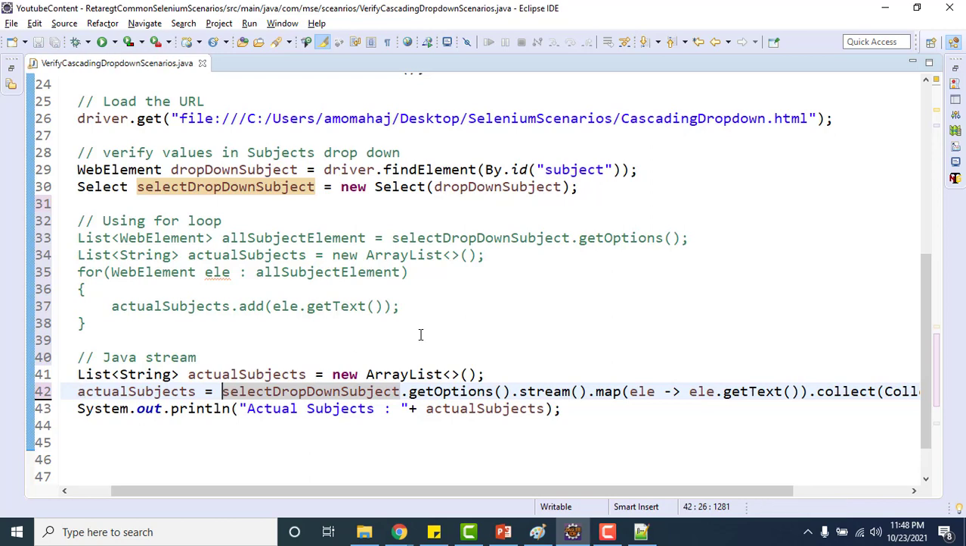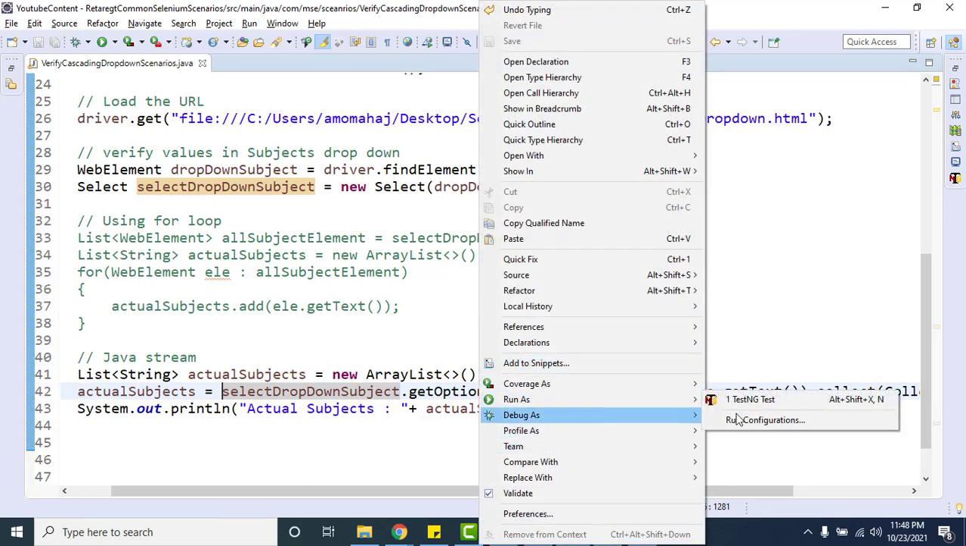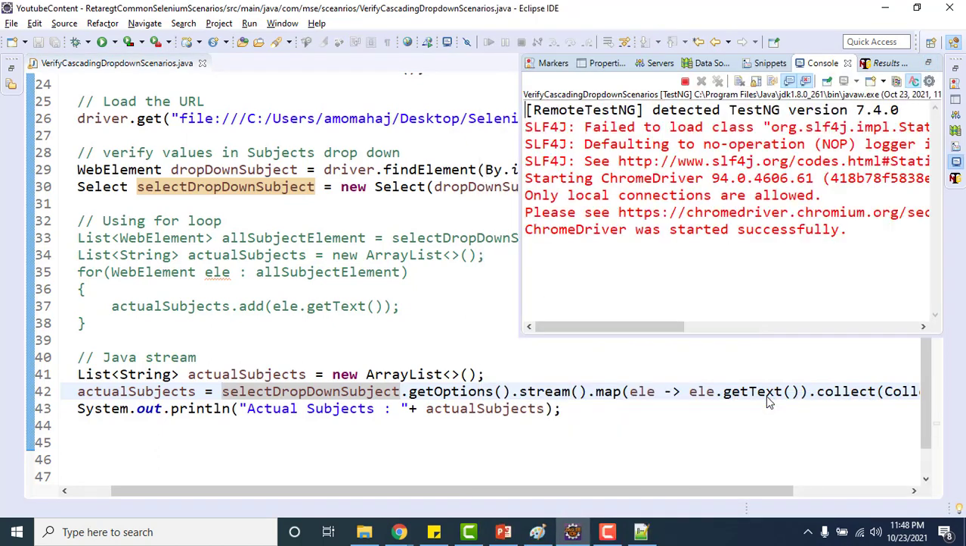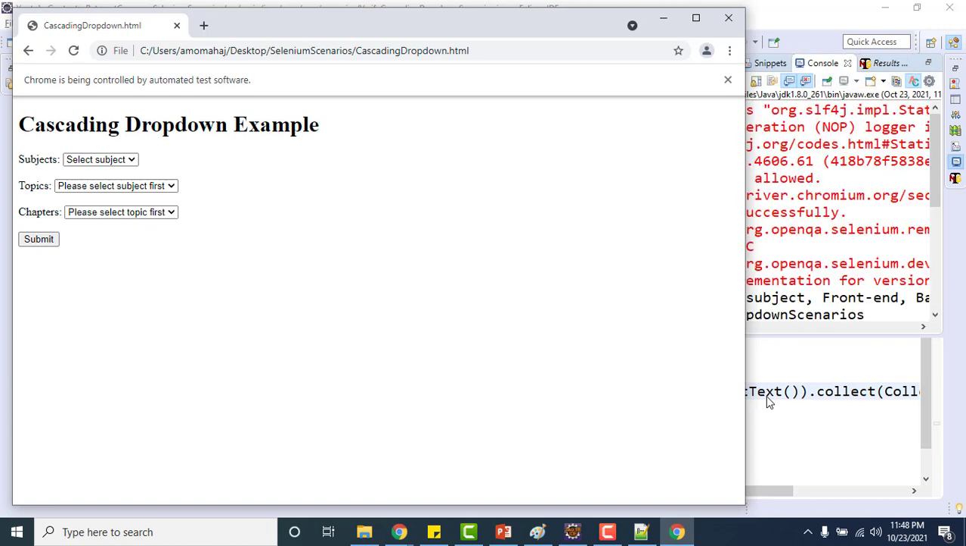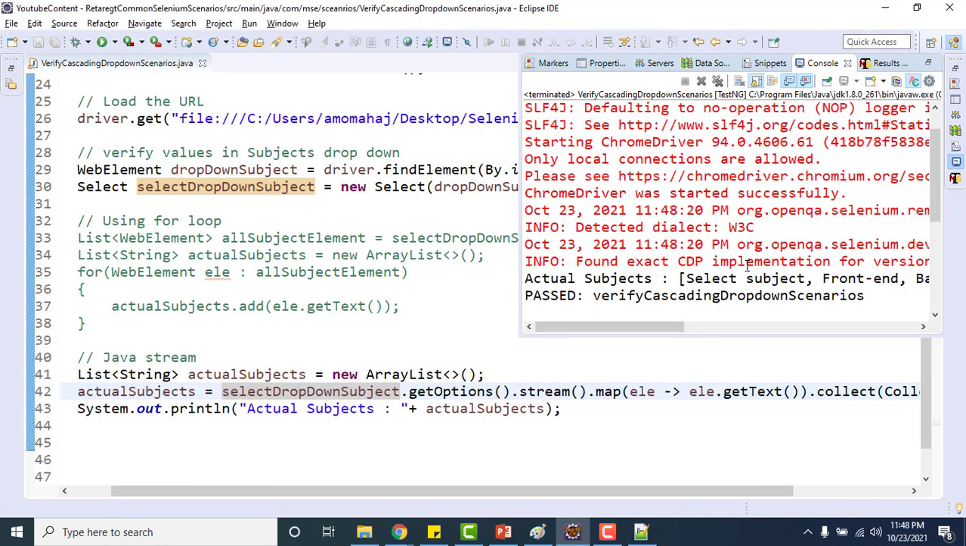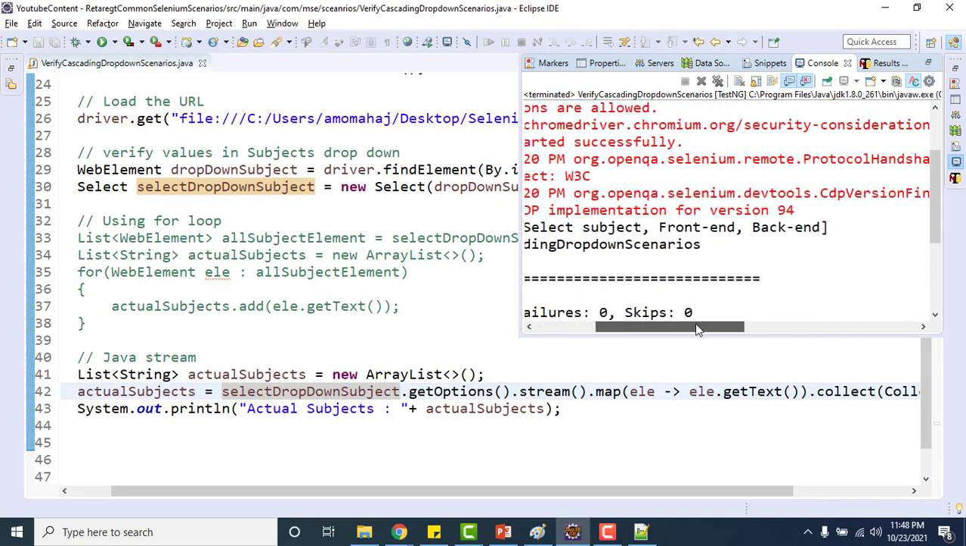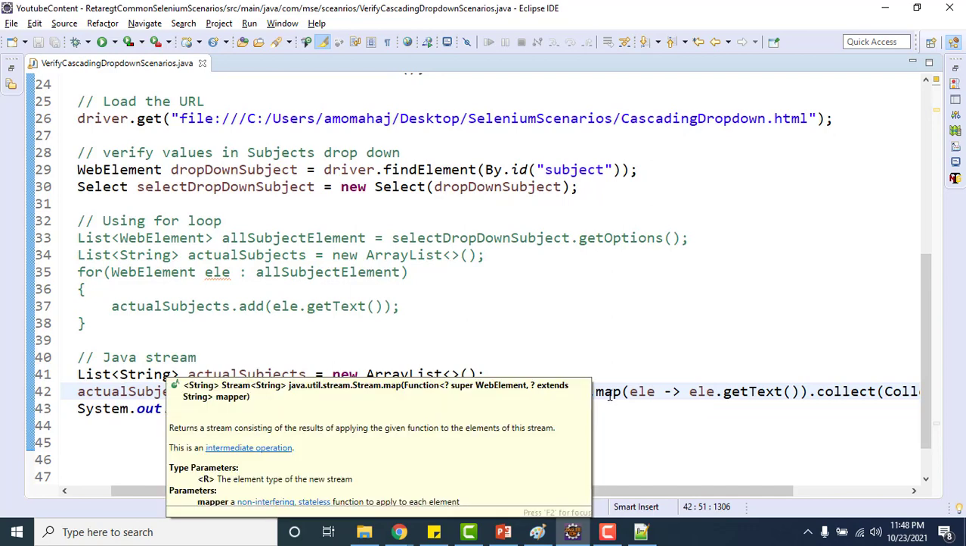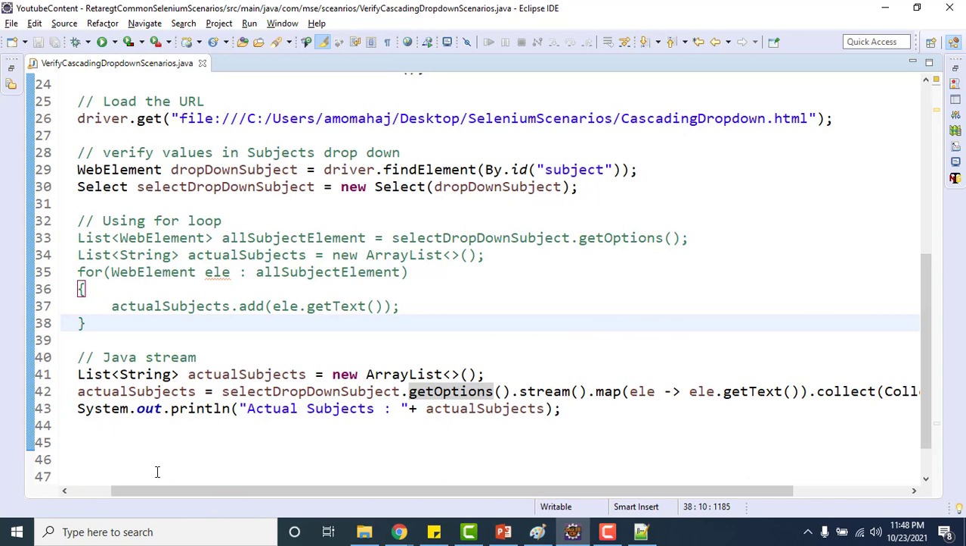Okay, and if you print it, we'll get the same output. Here you can see we get the same output, right? And this is one line of code, instead of writing a for loop explicitly, so we can use the same stream. Whatever you are comfortable with, whatever approach you think is easy, you can follow it, but I will suggest learn streams. Okay, now we got the actual values in the subject drop down.